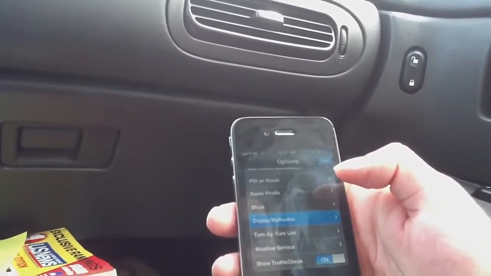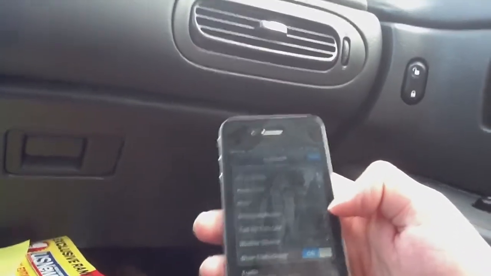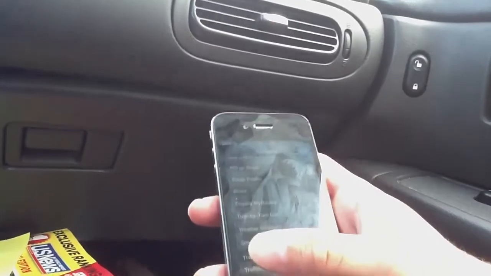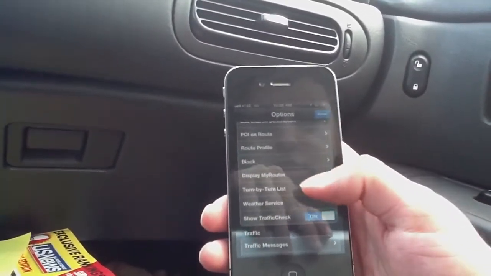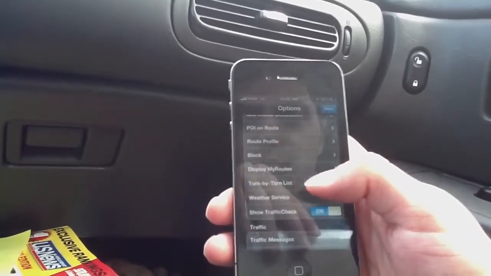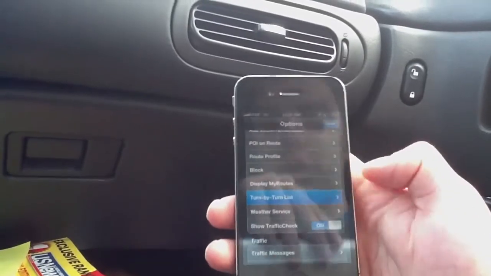My routes is all the different routes, like we had in the beginning, all the available routes. Turn-by-turn list gives you a list of all the turn-by-turn directions.